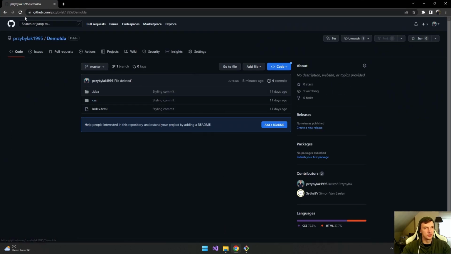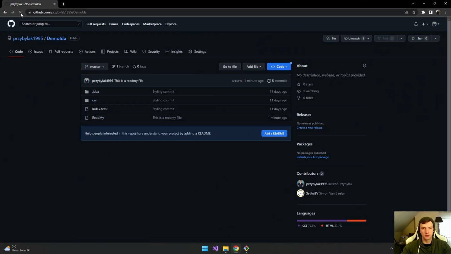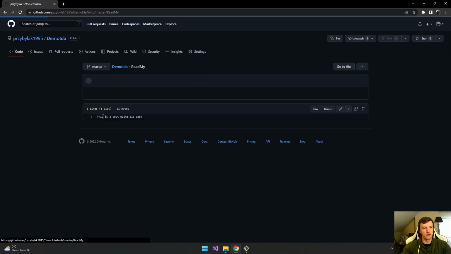So let's refresh. Readme added 1 minute ago. If you open it, you can see this is a test using Git-Bash. So we did clone the repository, we added a file, we committed it, and we pushed it like it should.